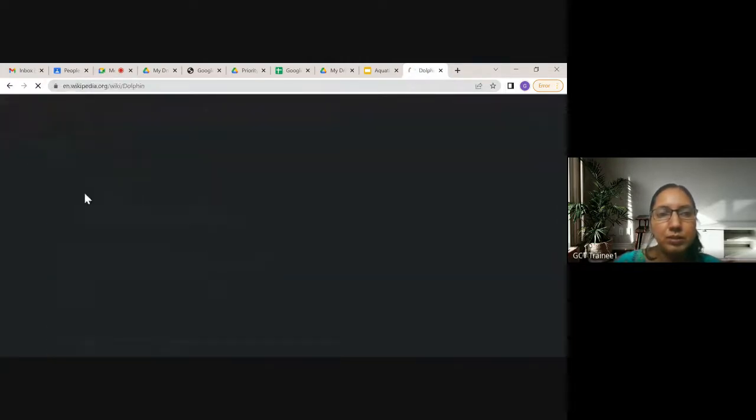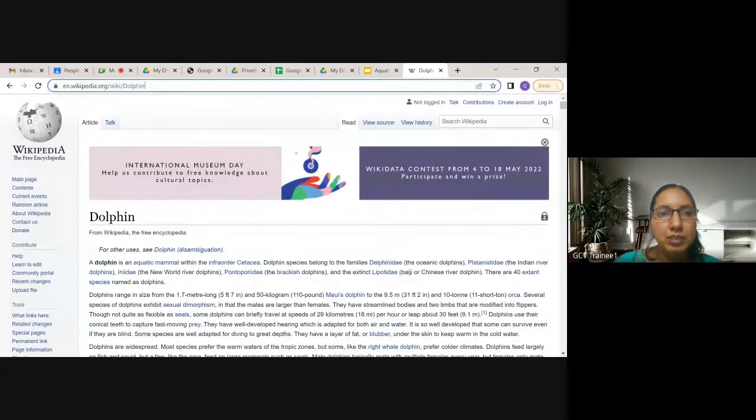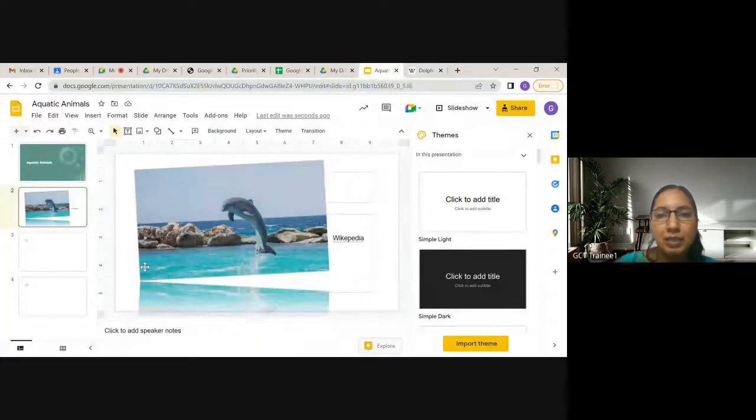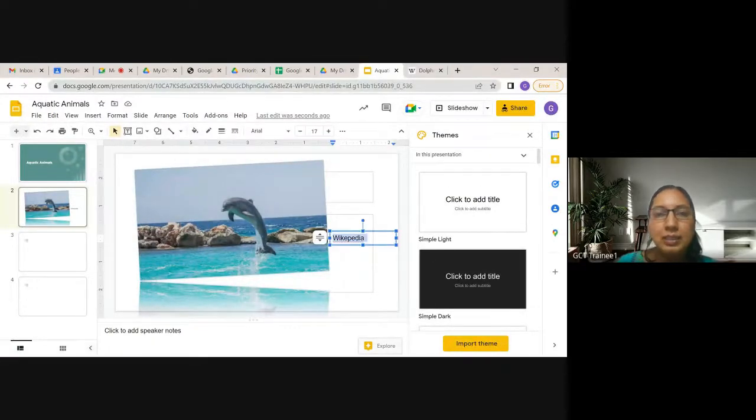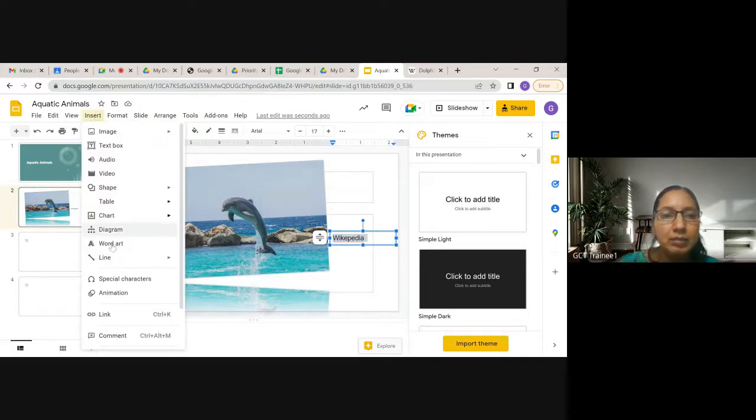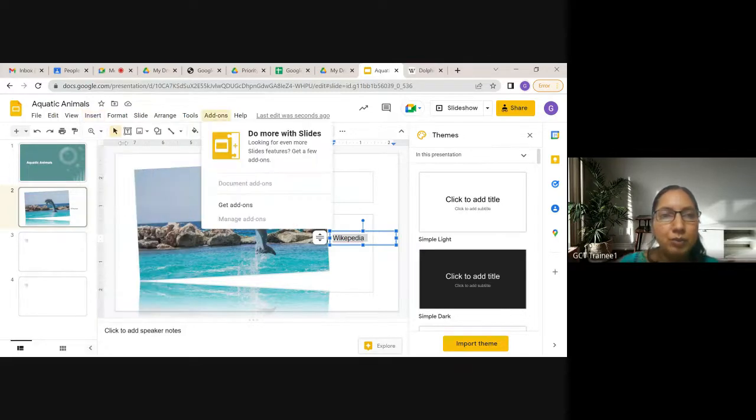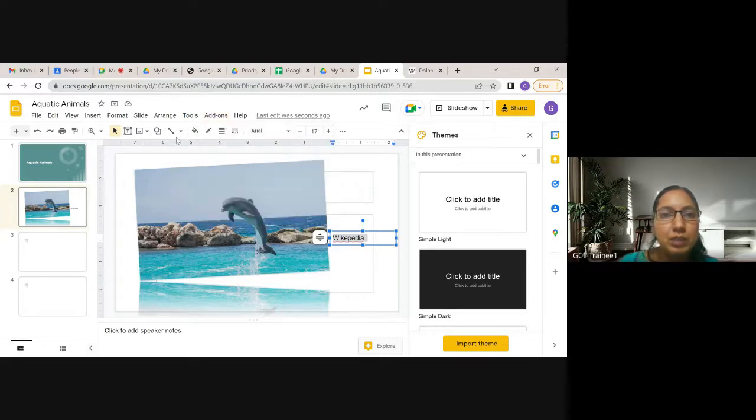The first link that I got, I simply copy it, Control C, go back to my slide, and I want to make this text a link. So select the text. Then there are two ways you can create a hyperlink. You click on Insert, and then you will see the option of link. You can also press Ctrl plus K, and a link option also appears in the toolbar, which I can't see right now.